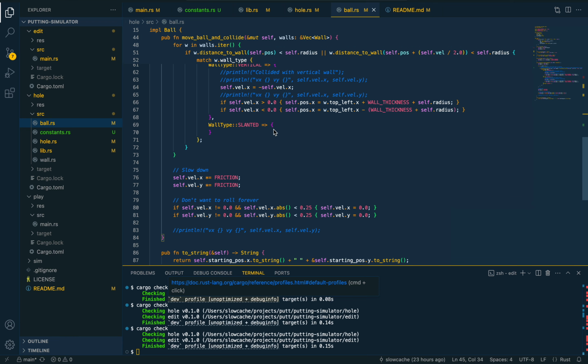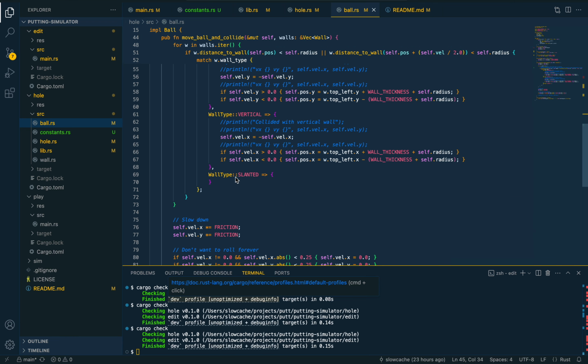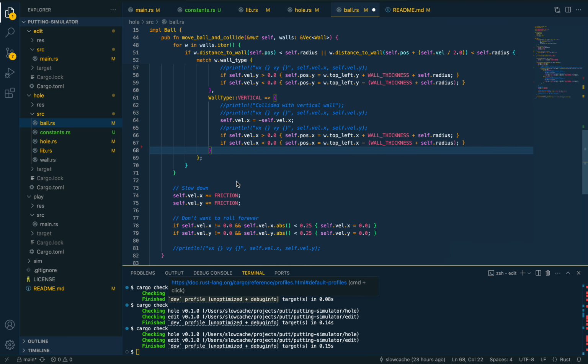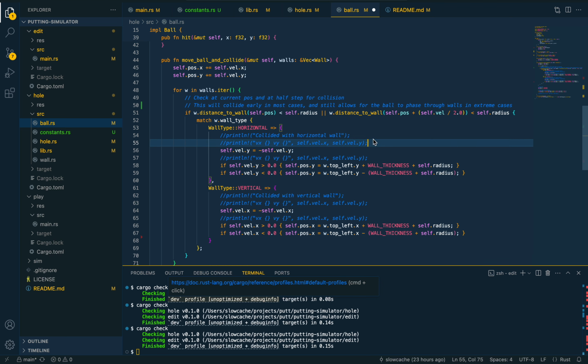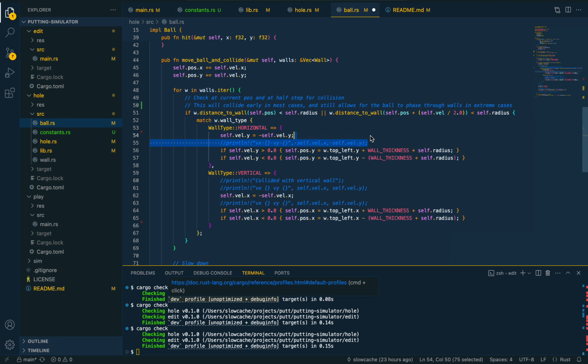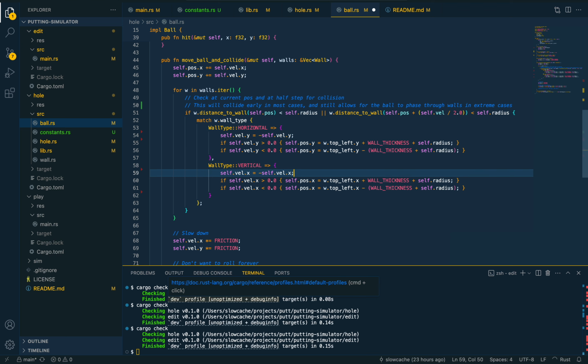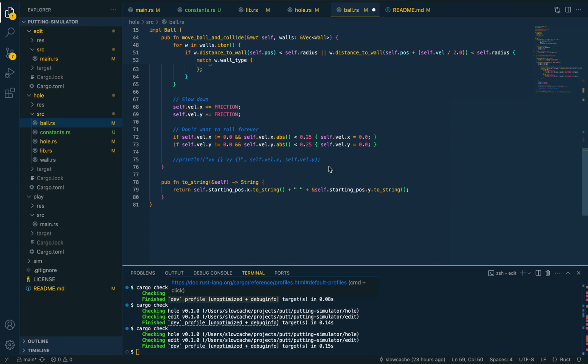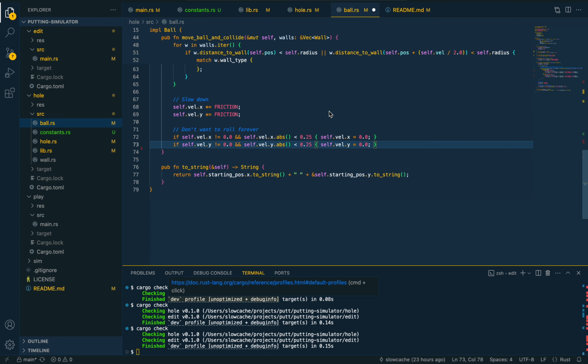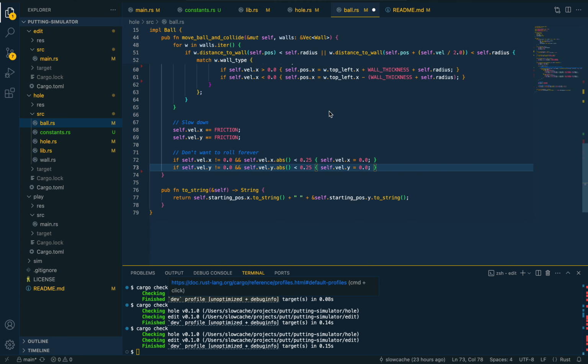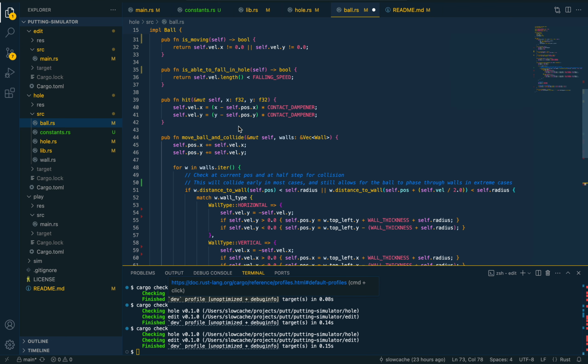Wall type slanted. Let's just get rid of that. Let's completely get rid of wall type slanted. These are unused. Unused. Remove commented code. Okay.